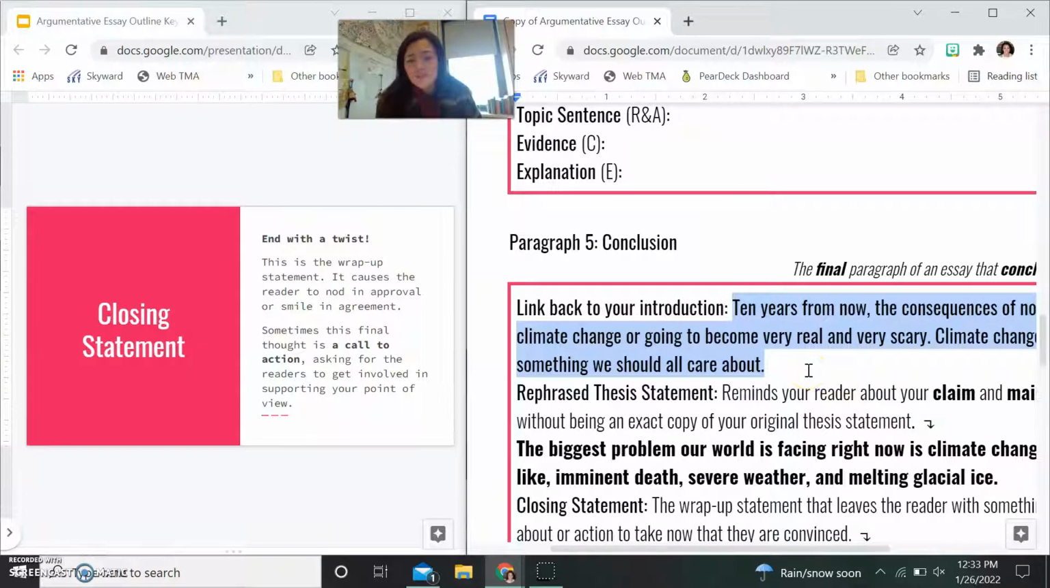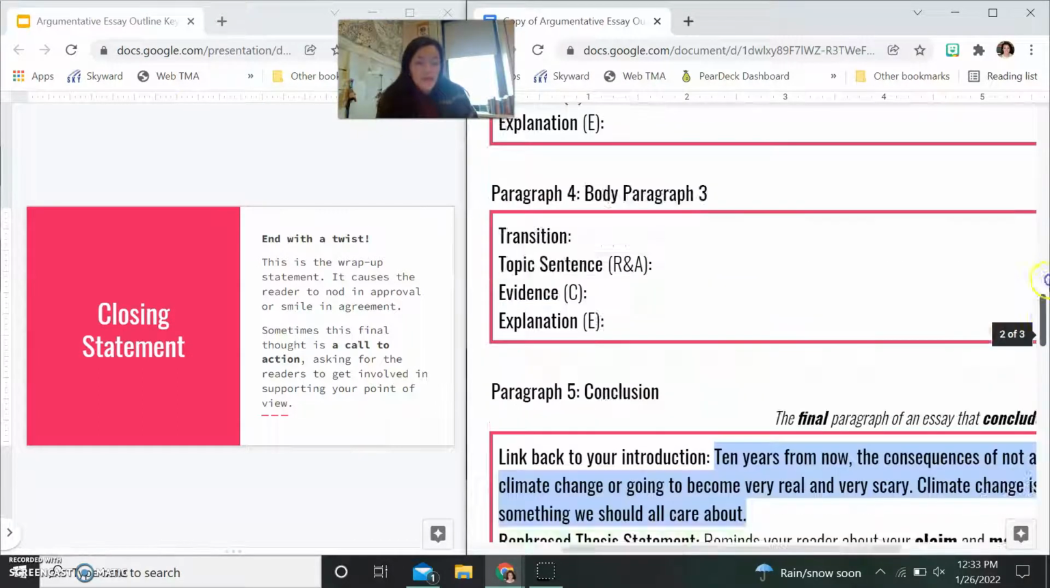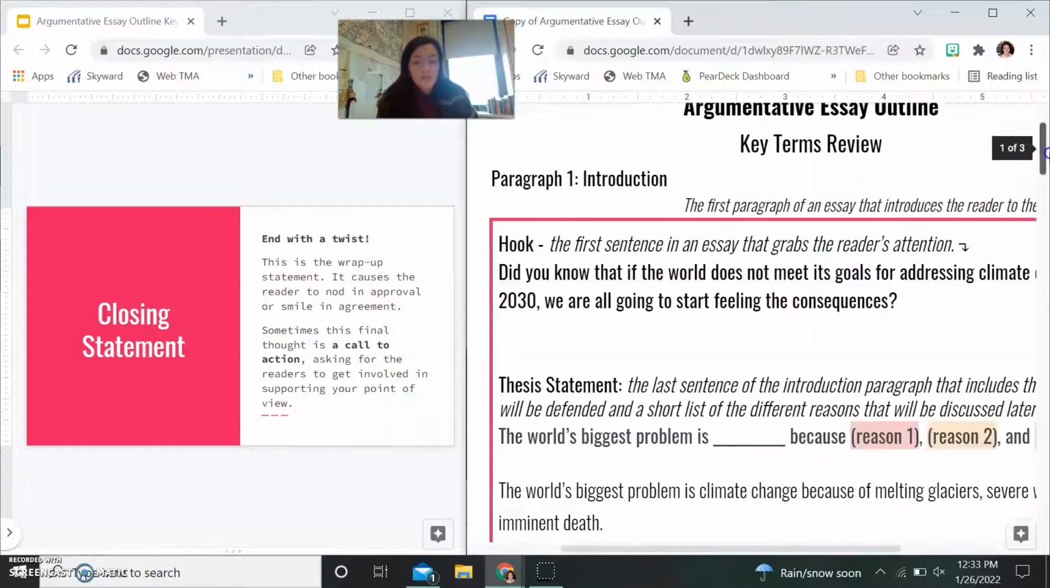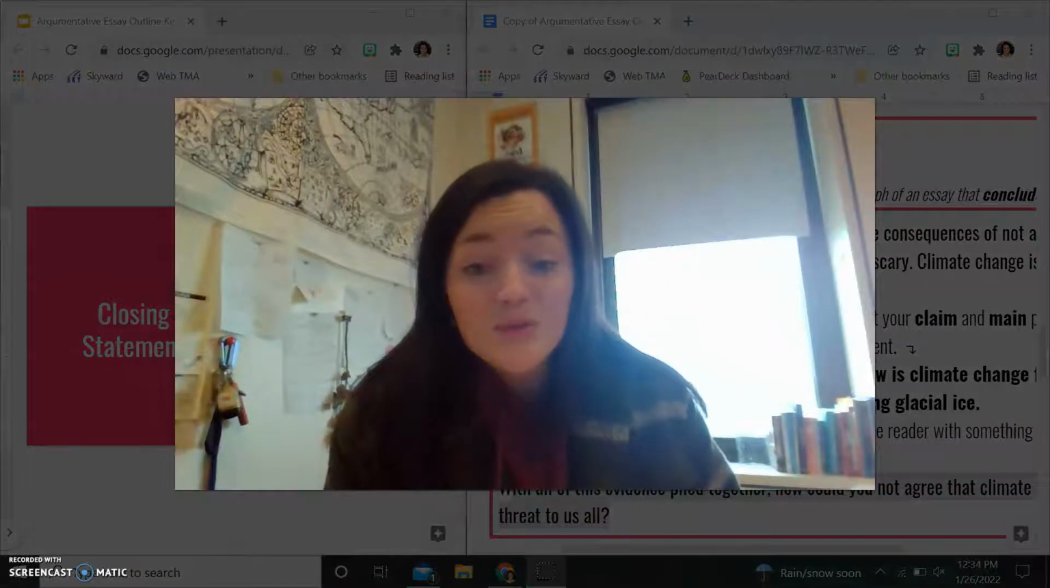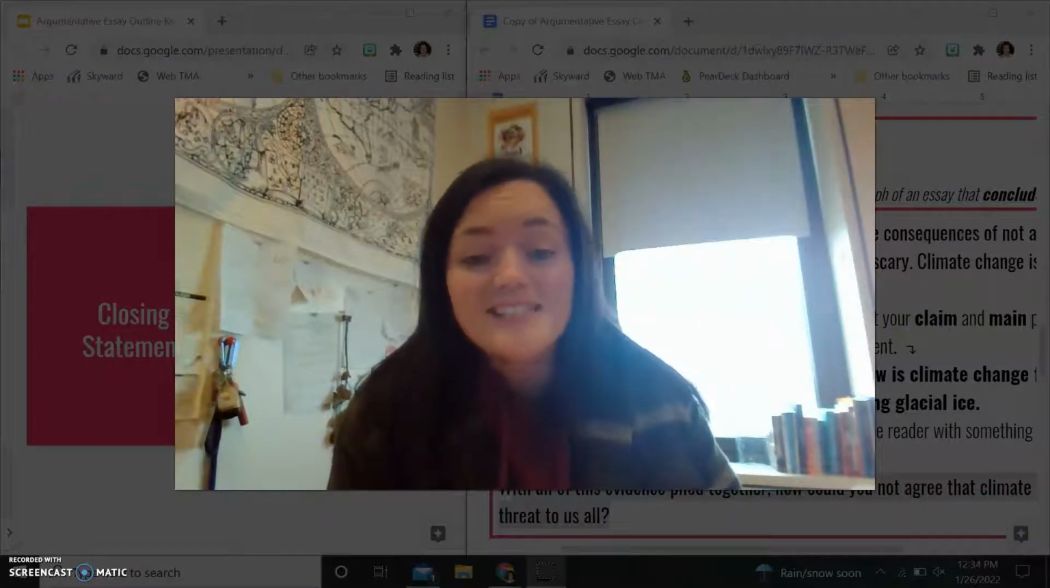And just use your own words. You don't have to overthink this. Just try your best. Link it back to how you got their attention in the first place. Bring it back to their minds. Remind them what the thesis and the main points were, and then leave them with something to do or something to think about. And then that's your conclusion paragraph, guys, and your essay is done.